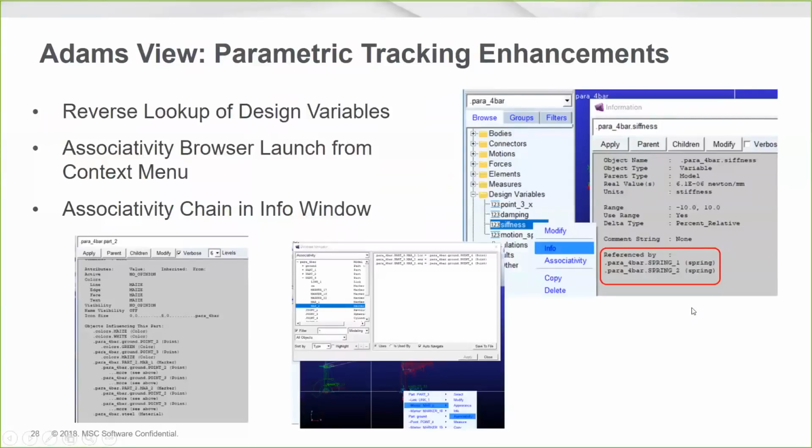Adams View has a collection of enhancements this release for doing what I like to call parametric tracking. All these things really sum up to answering the kind of questions like, why is that part where it is? Why is that marker where it is? I've inherited a model from a colleague, and my colleague makes heavy use of parameterization to define any number of things in the model. So this is a way to help me track that a little better than I can today.